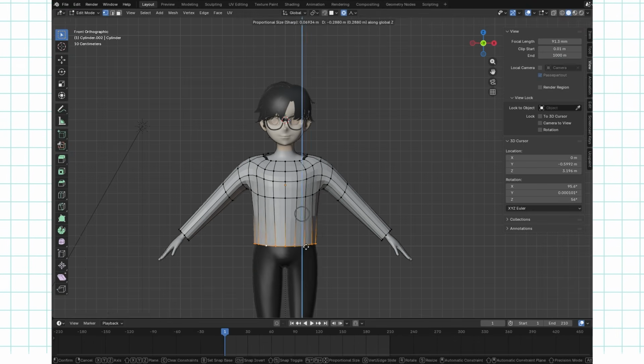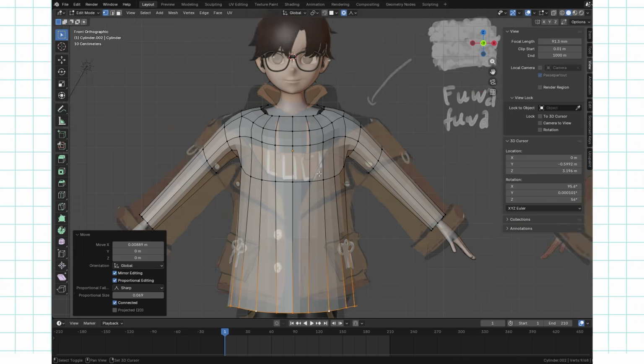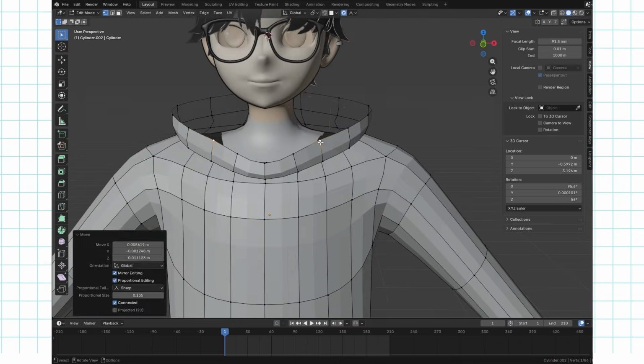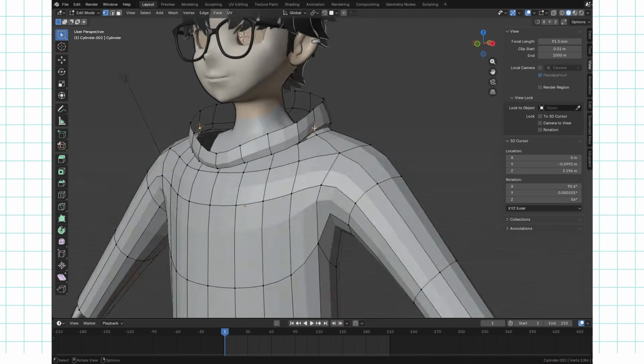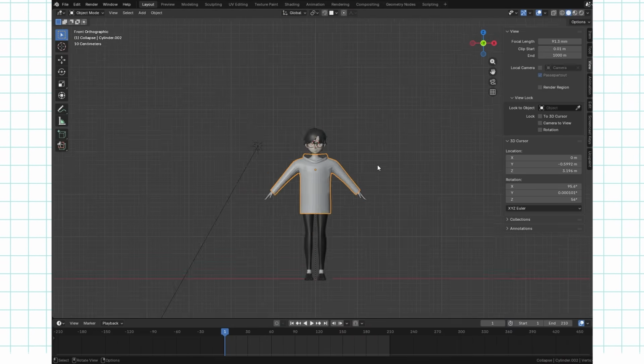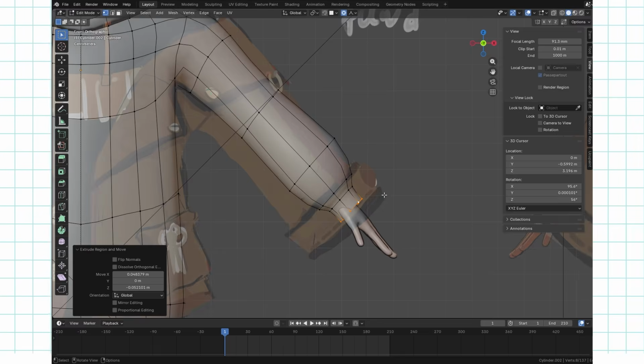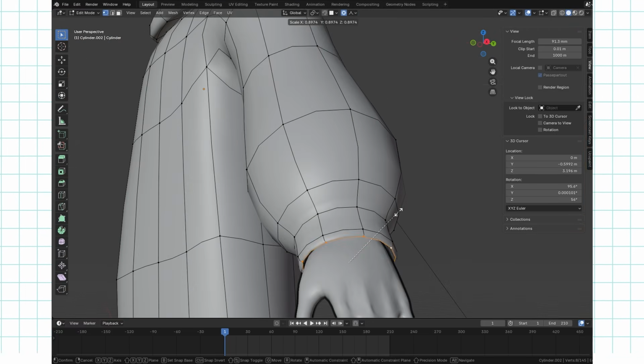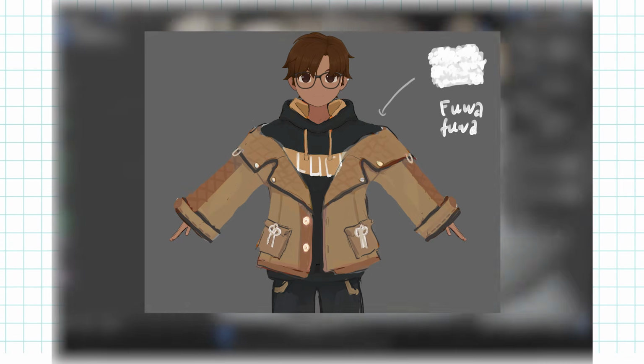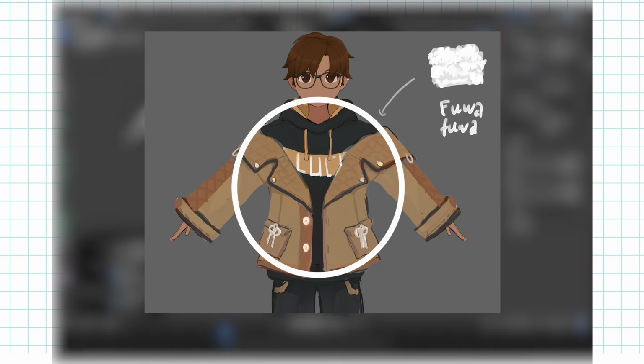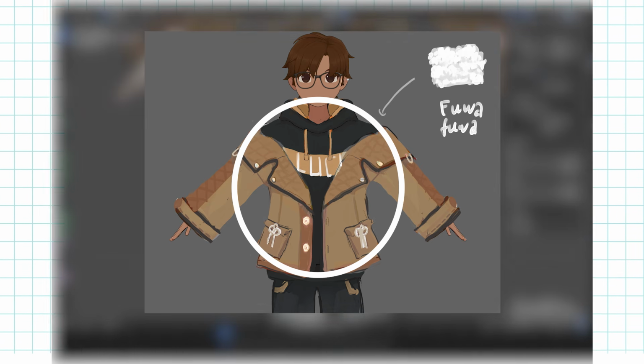Next, I will open up Blender, load in my 2D references, and start modeling my clothes. Now, one thing to note is that for optimization reasons, most of the time you don't need to model geometry in areas that are not visible. For example, most of my hoodie is covered by the coat, so technically I don't have to model those parts.